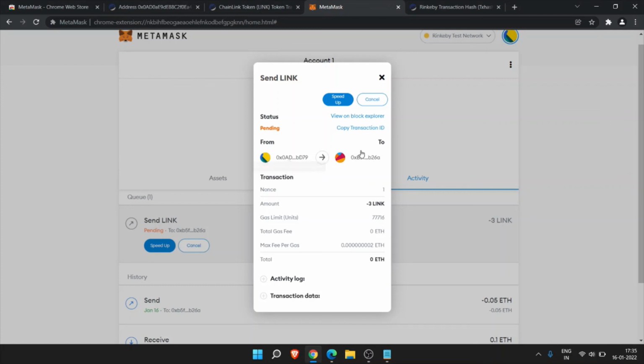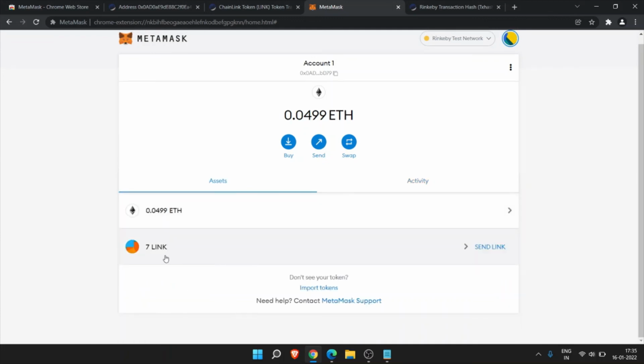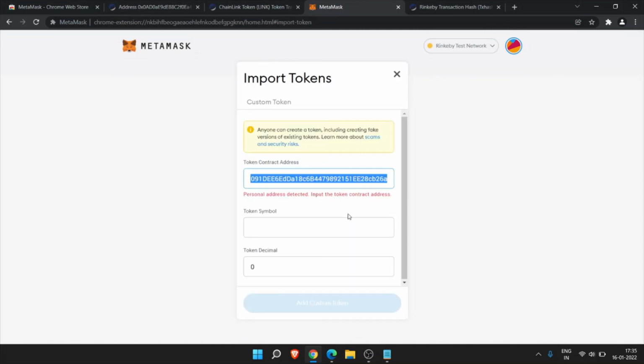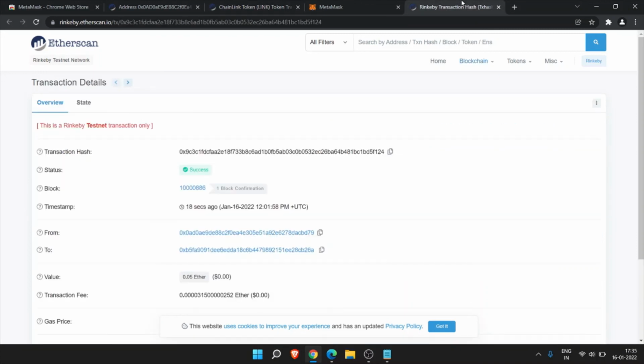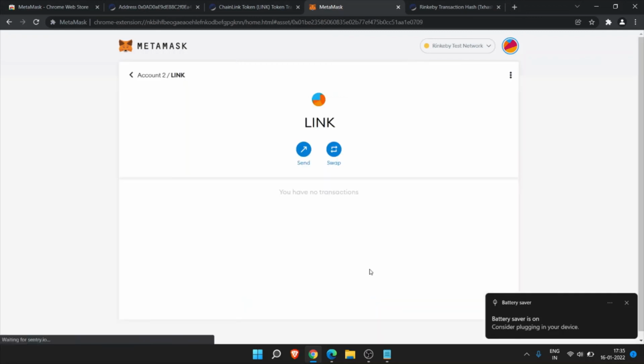You can check all the details, from, to, number of tokens. Yeah, I think it got successfully transferred. You can check. Yeah, the balance is 7 Link. You can go to the other account, account 2, and check if it is credited or not. Import token. This is the wallet address, I guess. Go to Chainlink, copy the contract address, and paste it here. Okay, Link. Just add the token. So if you see, 3 Link are already credited from account 1.